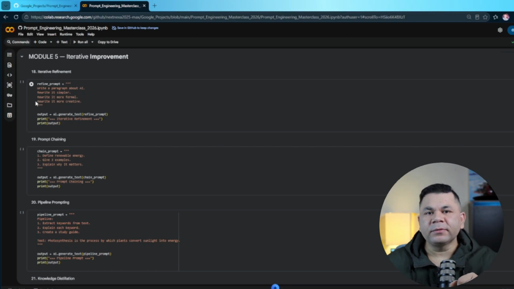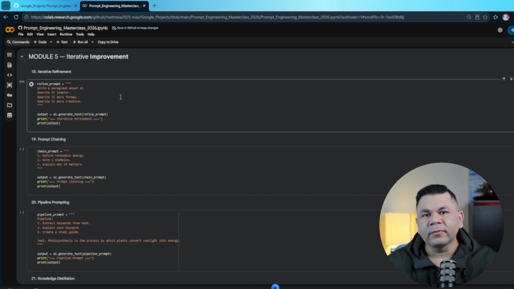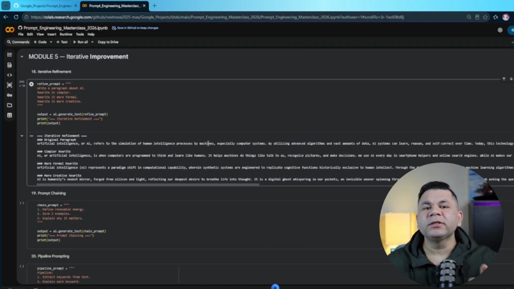Iterative refinement. Professionals rarely expect perfection in one attempt. Create version 1, then improve it again. Every iteration gets smarter, cleaner, and more polished. Great prompts evolve.